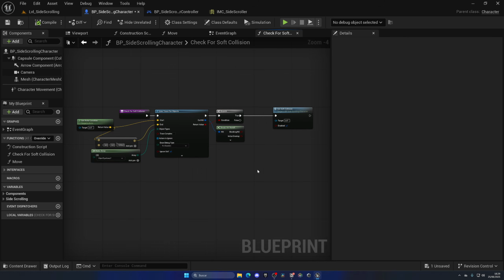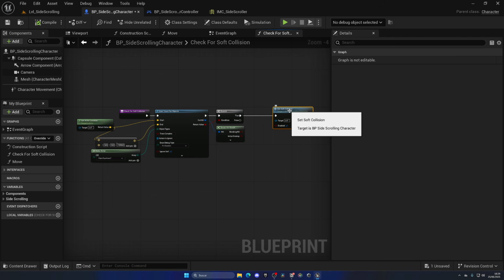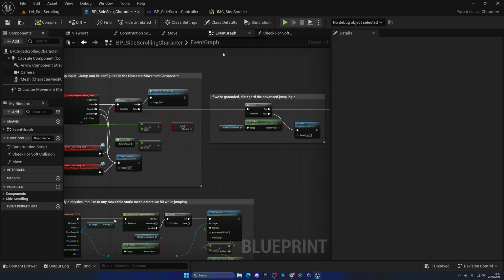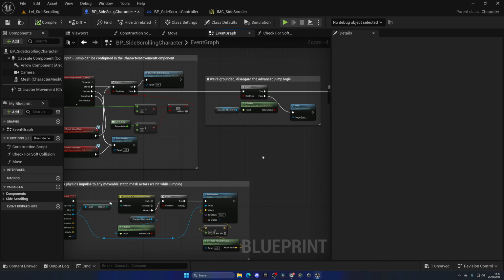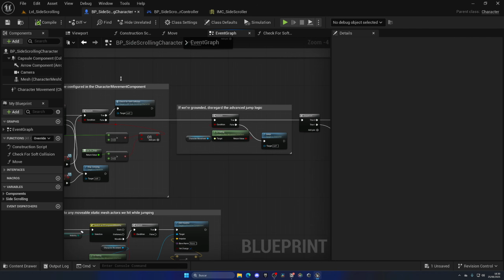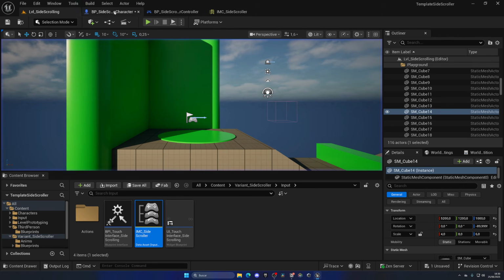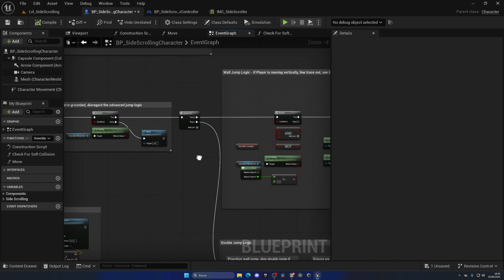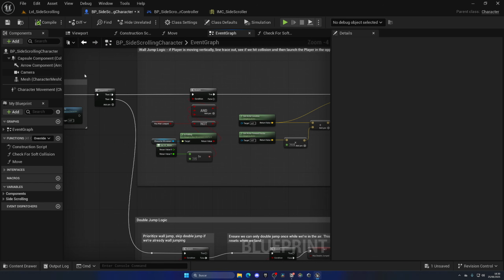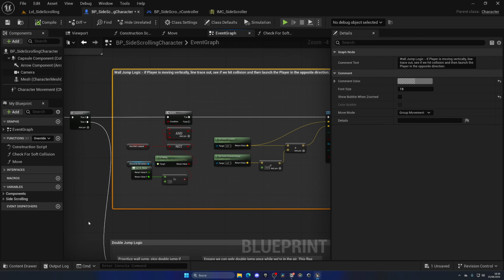And then for the set soft collision, it's just a simple thing that we activate, which is through C++, as you can see, and we simply check for specific object types, so we can go through it as we saw while playing the game. Now we also have the thing about if we are grounded, we disregard the advanced jump logic, so we literally do the normal stuff. We jump normally, right? But if we are doing a double jump or we are in the air and things like that, we have the option to do the wall jump or double jump.